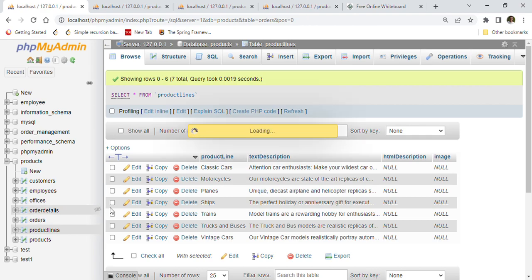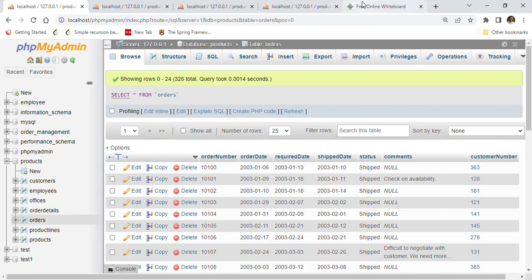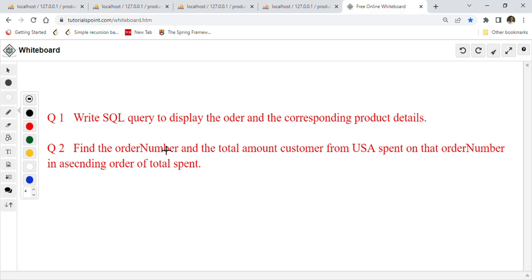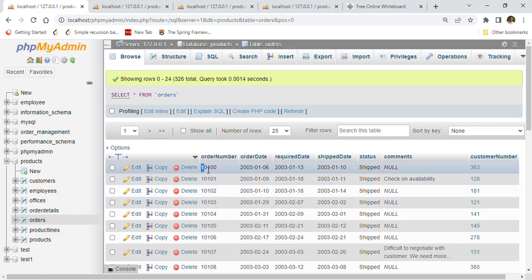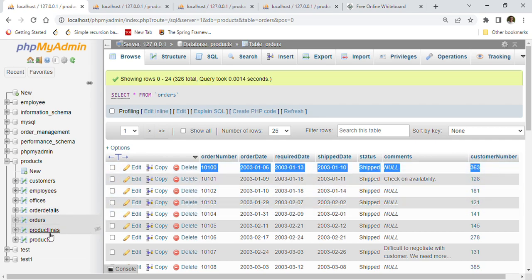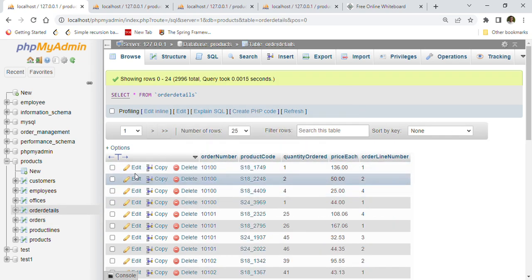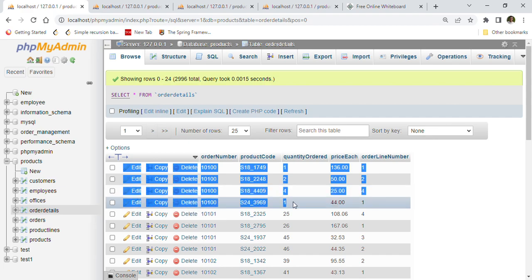So the first question that we are going to solve is this one: write a SQL query to display the order details and the corresponding product details. For example, 10100 is the order, and these details are there for this order, but we also want to show the products associated with this order. You can see that this order is associated with four different products. So we want to display that.